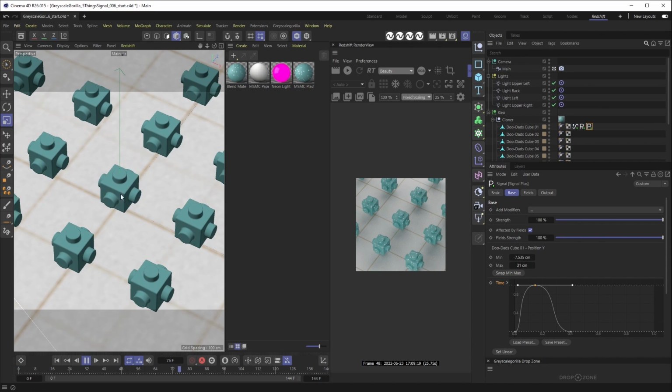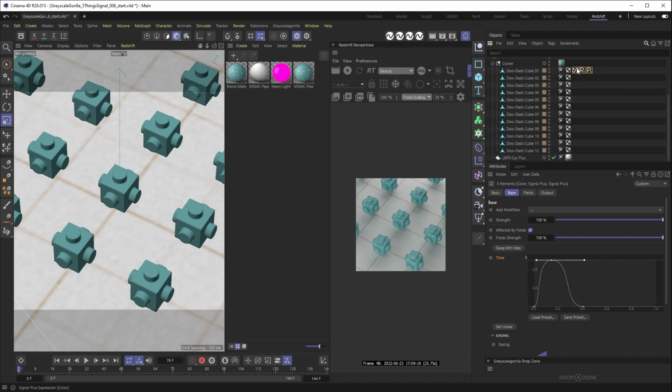Cool. Look at that. So we've got the cube moving up and then down again, and then waiting until the end of the timeline to start over. Let's copy and paste this series of tags to all the other cubes in the scene. So give me just 1 second.